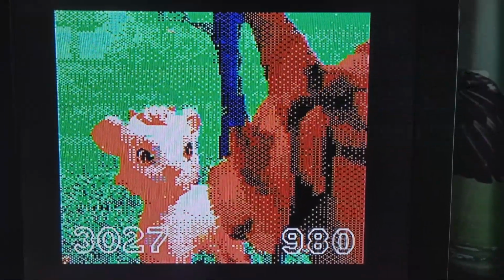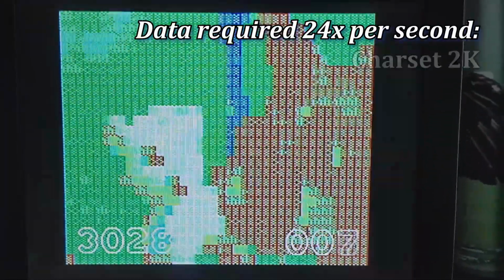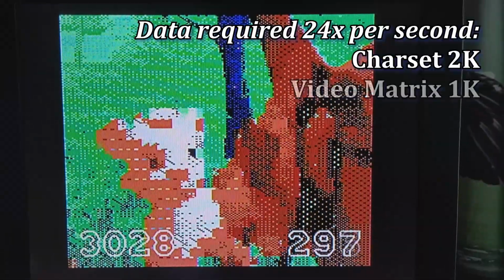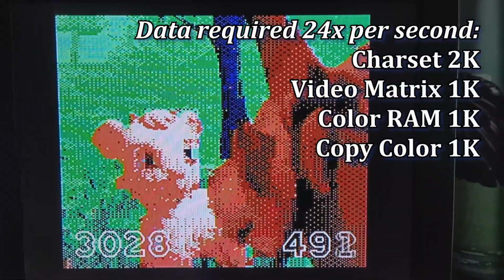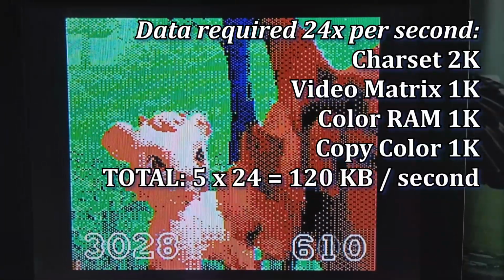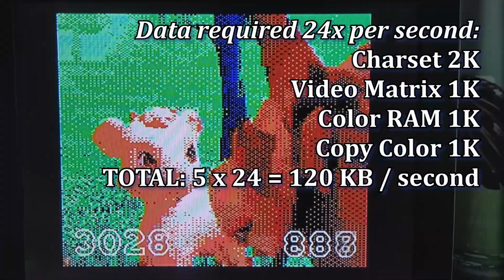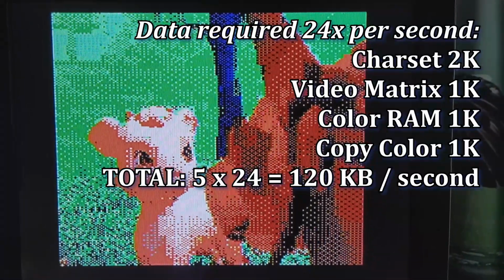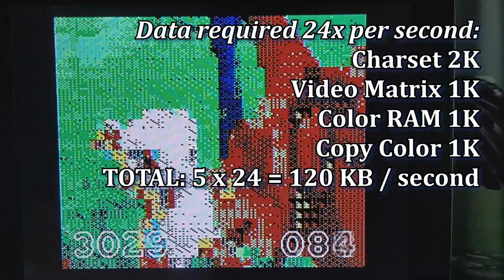Now, the big bit is a character set is 2K, video matrix 1K, color RAM 1K, and then 1K later to copy it to the color RAM. There's not enough bytes. There's not enough time. My secret weapon, I don't want to use it yet.